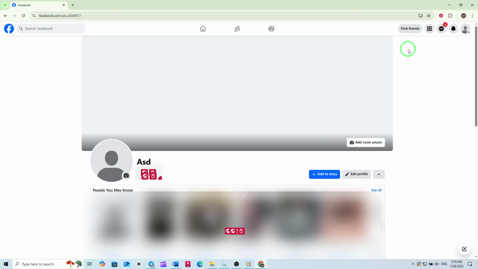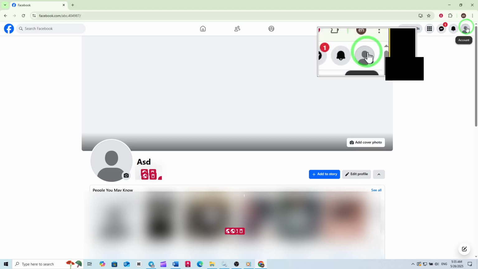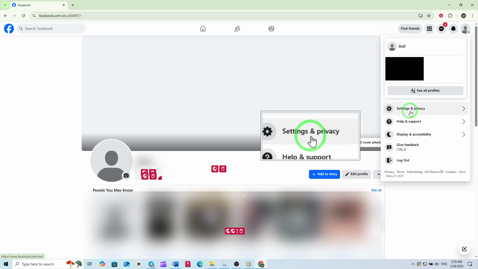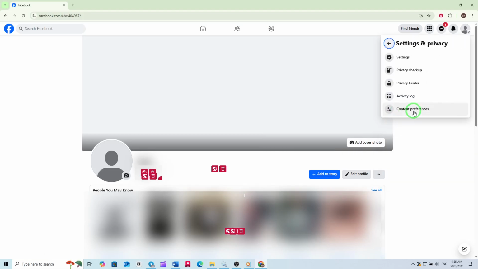Now, it's time to access your page settings. On the left-hand side, you'll find a menu. Scroll down and click on Settings and Privacy. A new set of options will appear. Select Settings from this list.